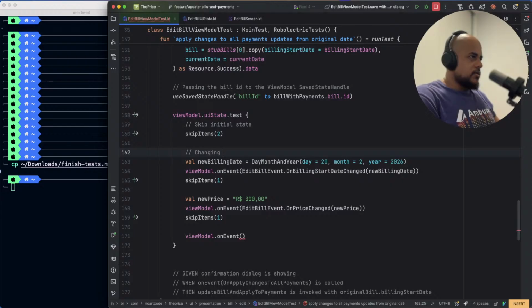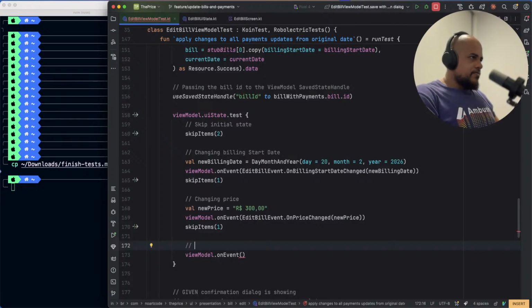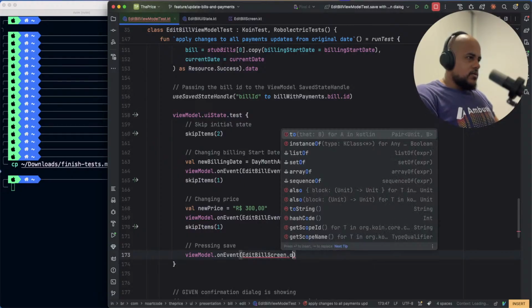Changing bill date, bill starting date, changing billing start date, changing price, press enter, press save, pressing save, edit the print event, on save.